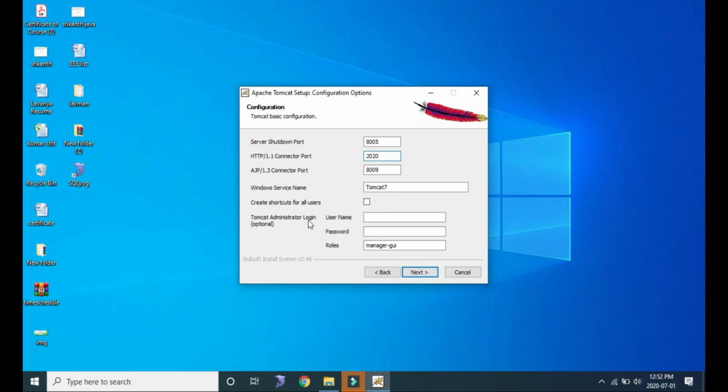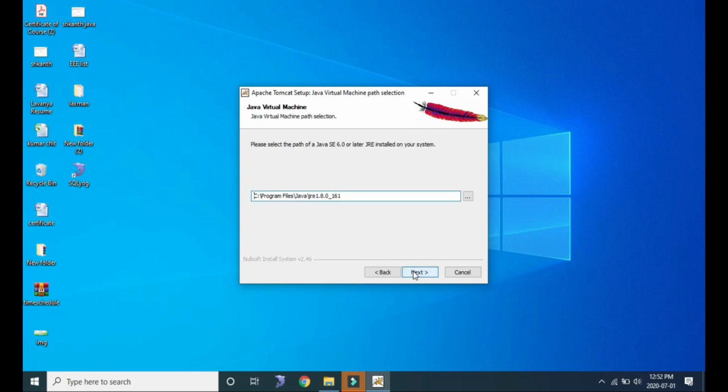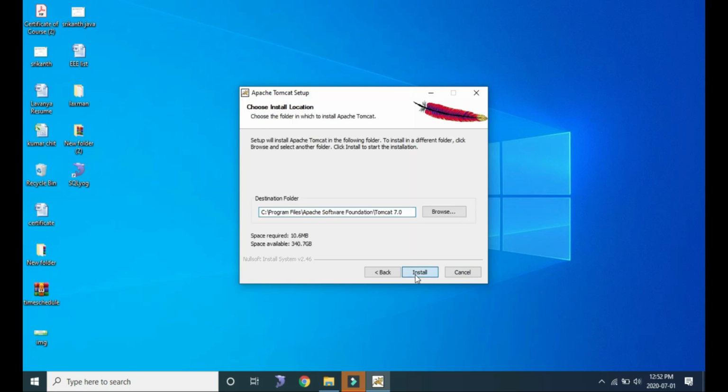Then the Tomcat administration login option. Here I am giving admin as my username, and the password I also set as admin. If you want to set your own password, you can set it, not a problem. Then click on next. Whenever you want to install Apache software, you must install Java also. Previously I installed Java in my system, so that is the reason the Java software location is located automatically, that is the JRE library area. Then click on next, then click on install.